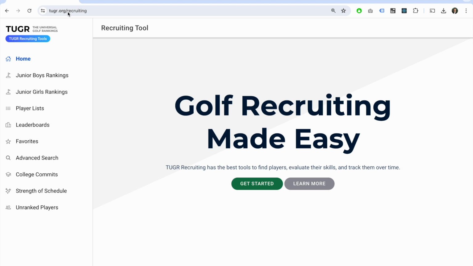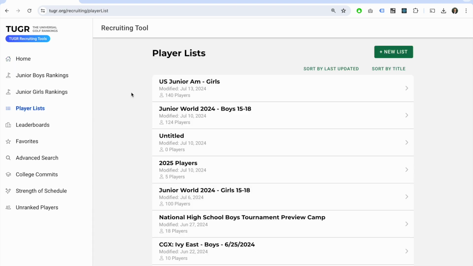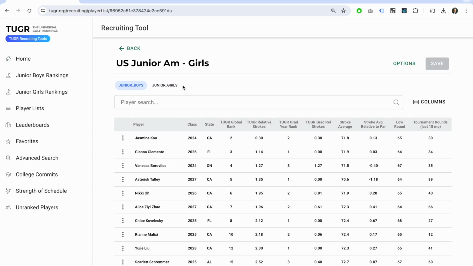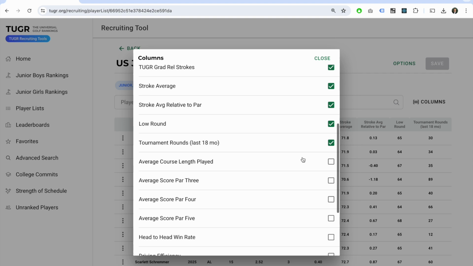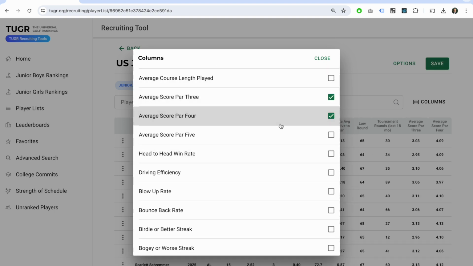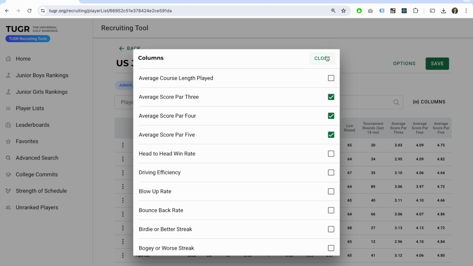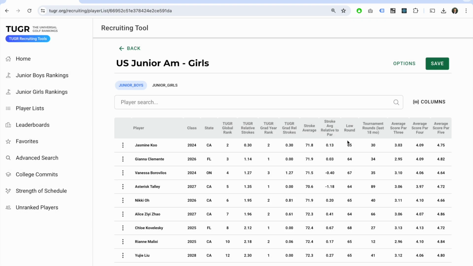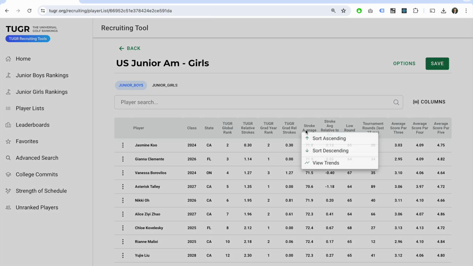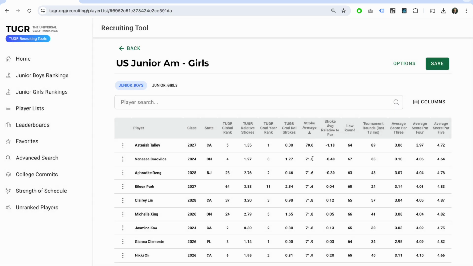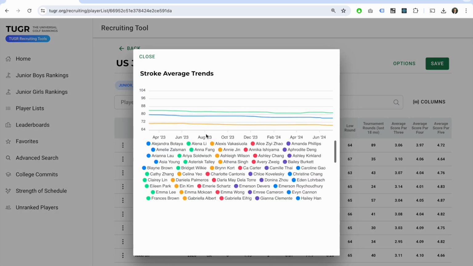Now let's look at the new coaches package. This is going to be the easiest way for a golf coach to recruit players. Let's first look at player lists. This is a way for a coach to compile lists of different players that they want to compare and track over time. You can look at different columns of data, so we can add in average score by par 3, par 4, par 5. You can also order these columns, so by stroke average, you can see these players by stroke average. You can then look at these stats trended over time for all of these players, so you can see how they compare to one another.